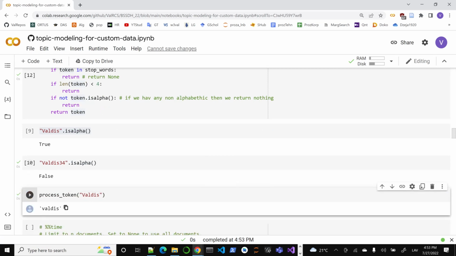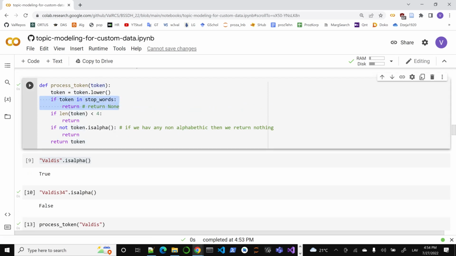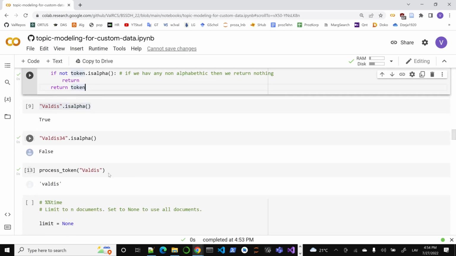I get val, this, small. Why? Because of to lower. If token, it's not a stop word, that's good. Is it less than 4? It's good. This does not work. Is it not an alpha? It doesn't work. And so after all this extra work, it returns this converted token, so I have a new token to work with.